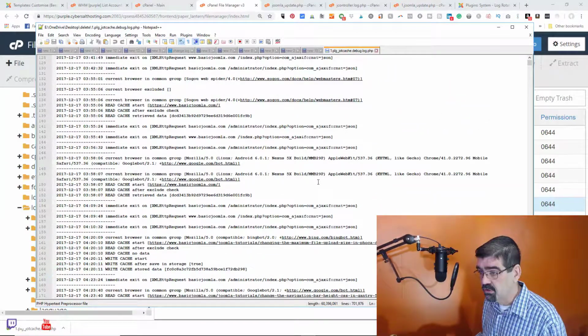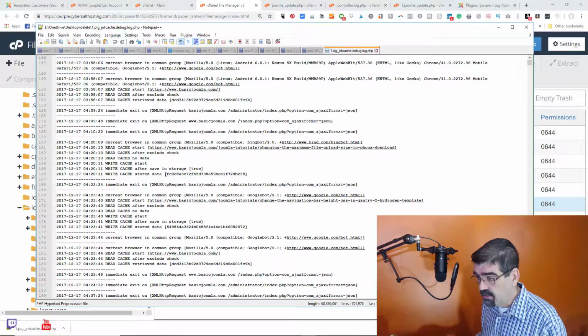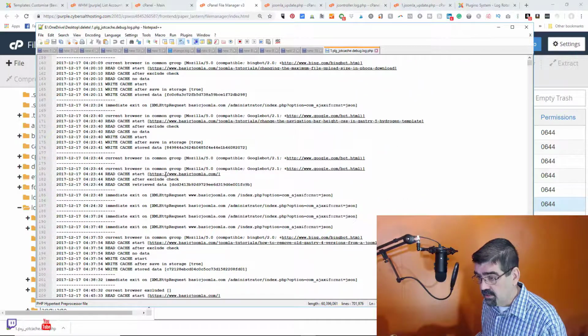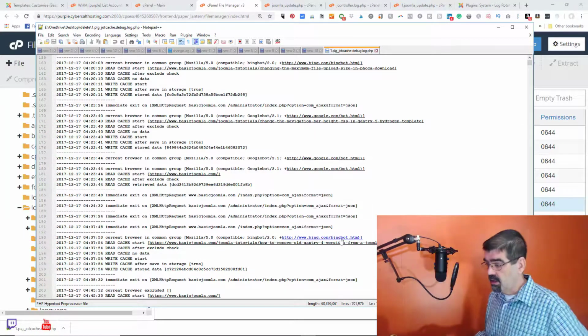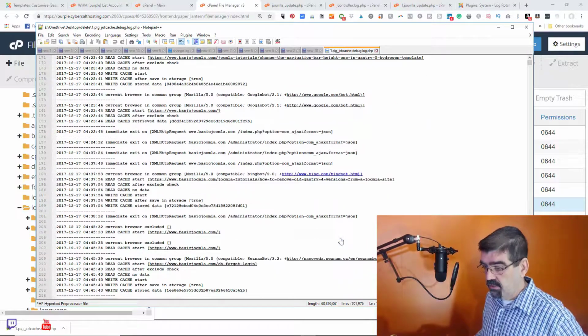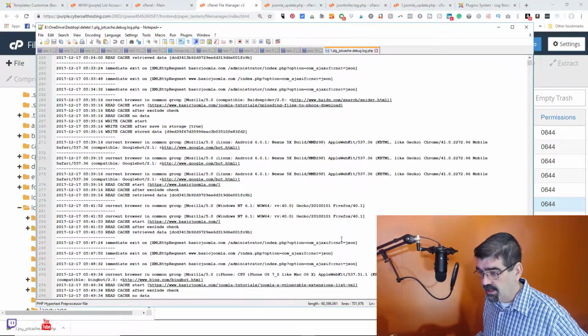Here's what's in that huge one. Current browser and common group. This is recording information about the activity and browsers and who's viewing it and what files are being viewed. Oh, look, here it is. Bingbot, bing.com, bingbot. Okay. So information about accesses to the site right back to 2017.